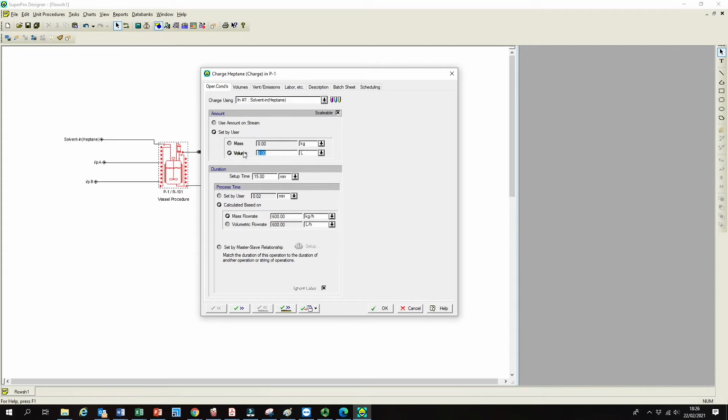We are going to load 1200 liters, and then we are going to pump at a constant volumetric flow rate of 30 liters per minute. So select the units carefully. It will take roughly 40 minutes to fill 1200 liters in the reactor, and then we can give some setup time of 5 minutes.